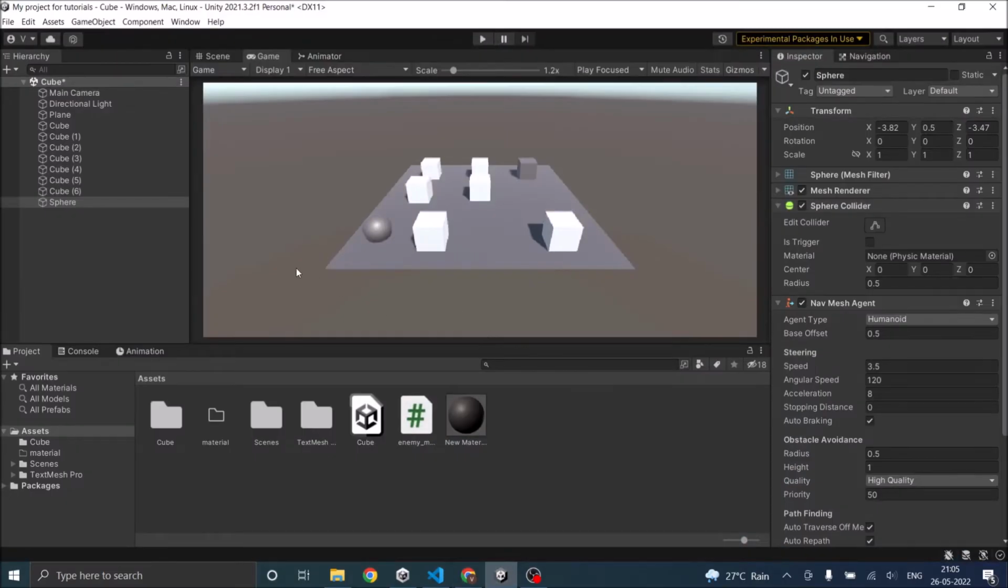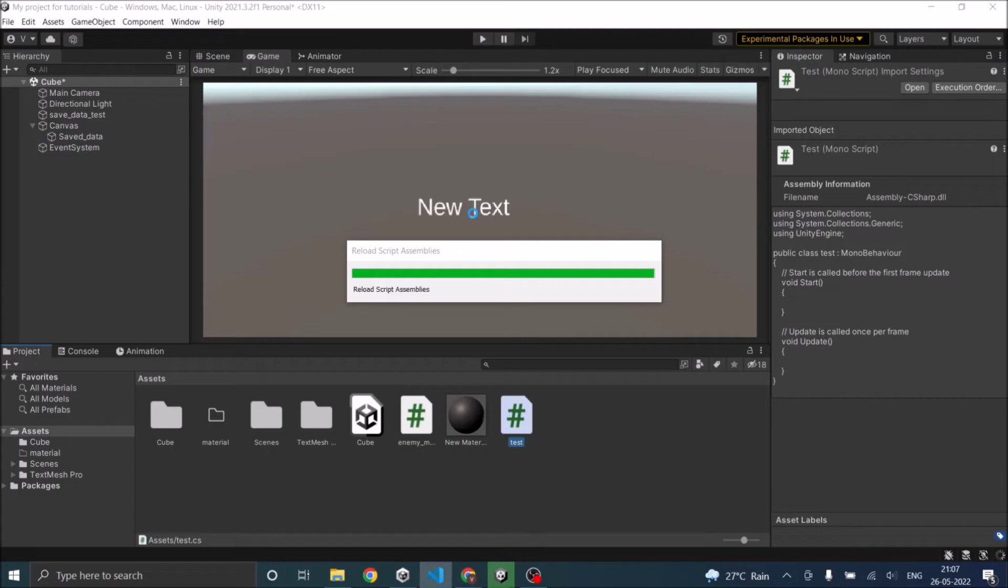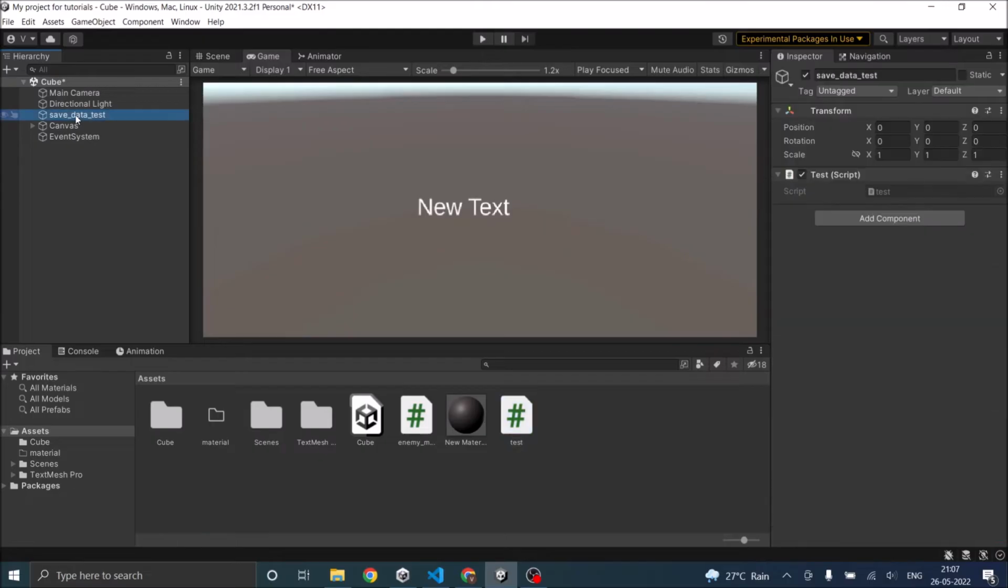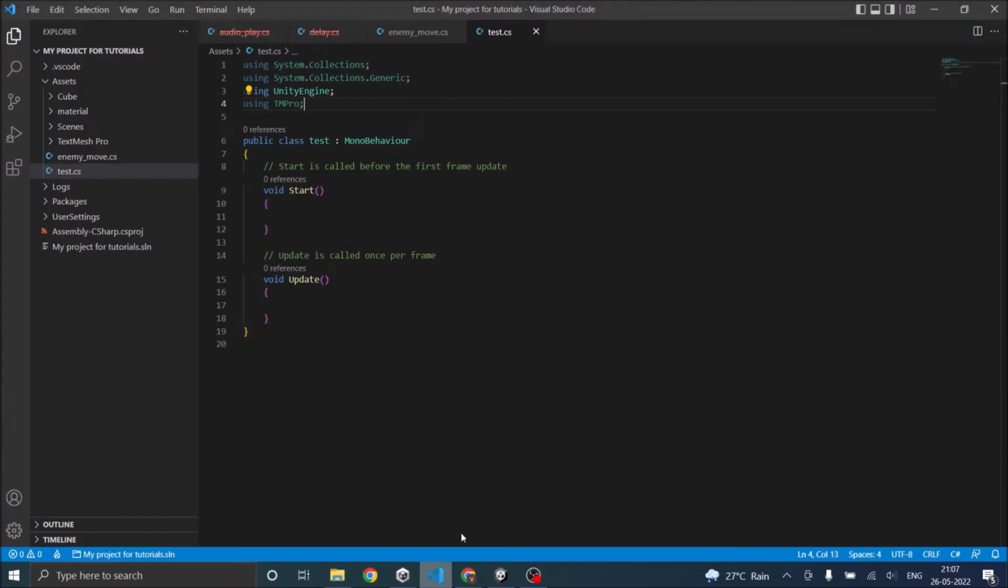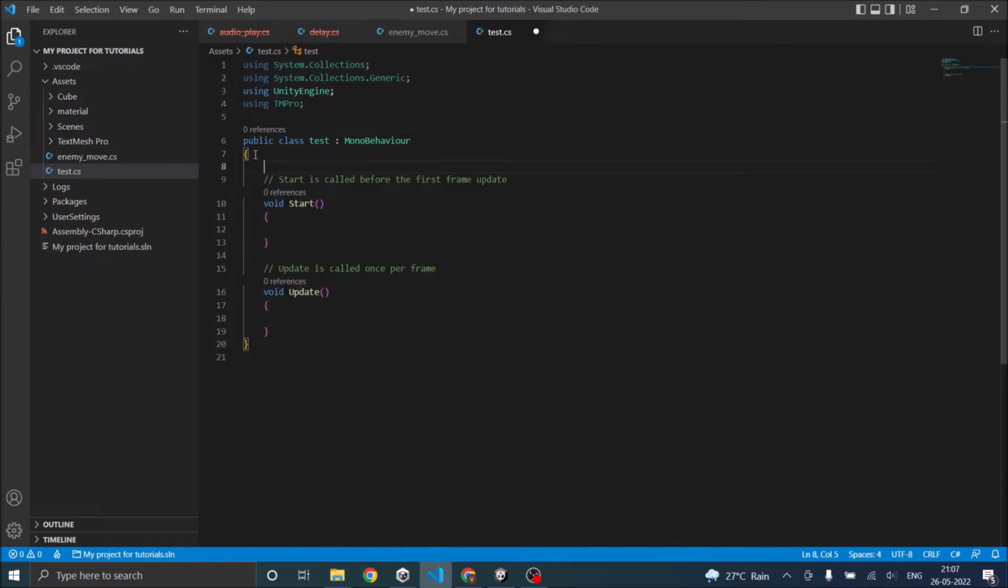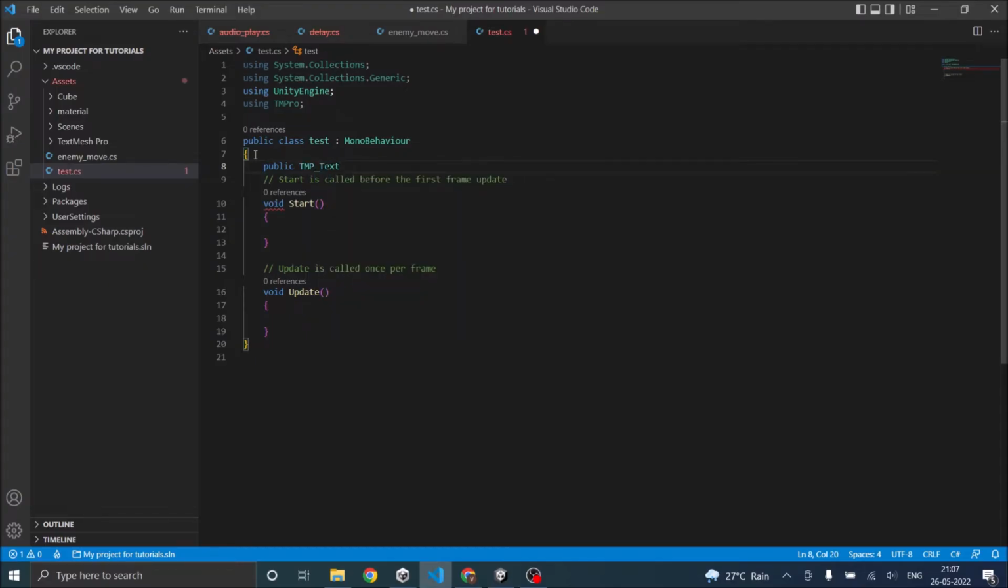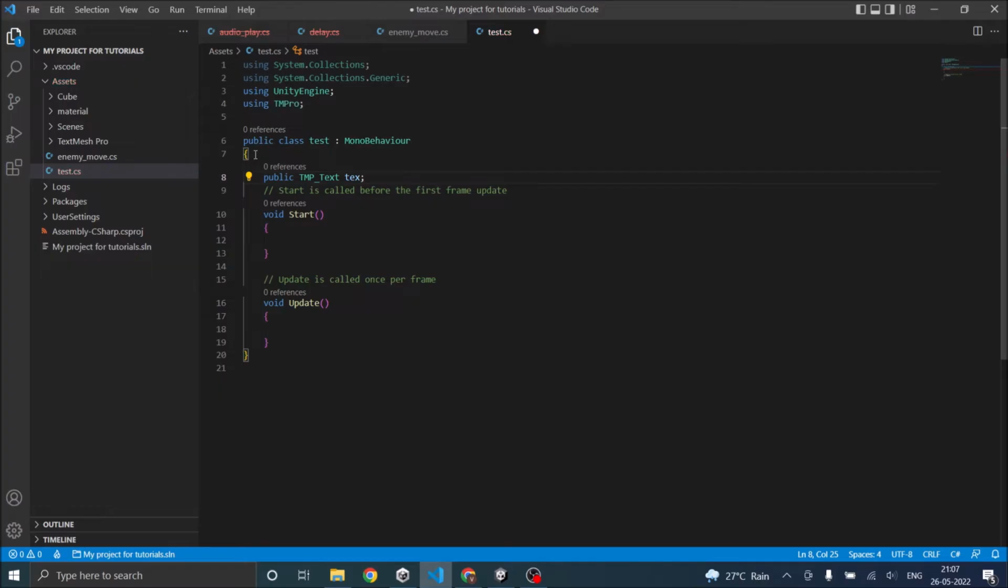Now let's go to Unity and test it out. So I have a UI in the scene. It's basically a text. And then I have a save data empty game object which has a test script, and we'll be having code in this script. So let's open it in Visual Studio Code. First, let's get a public TMP_Text. We'll call it text. This is just for display purposes. This has nothing to do with PlayerPrefs.